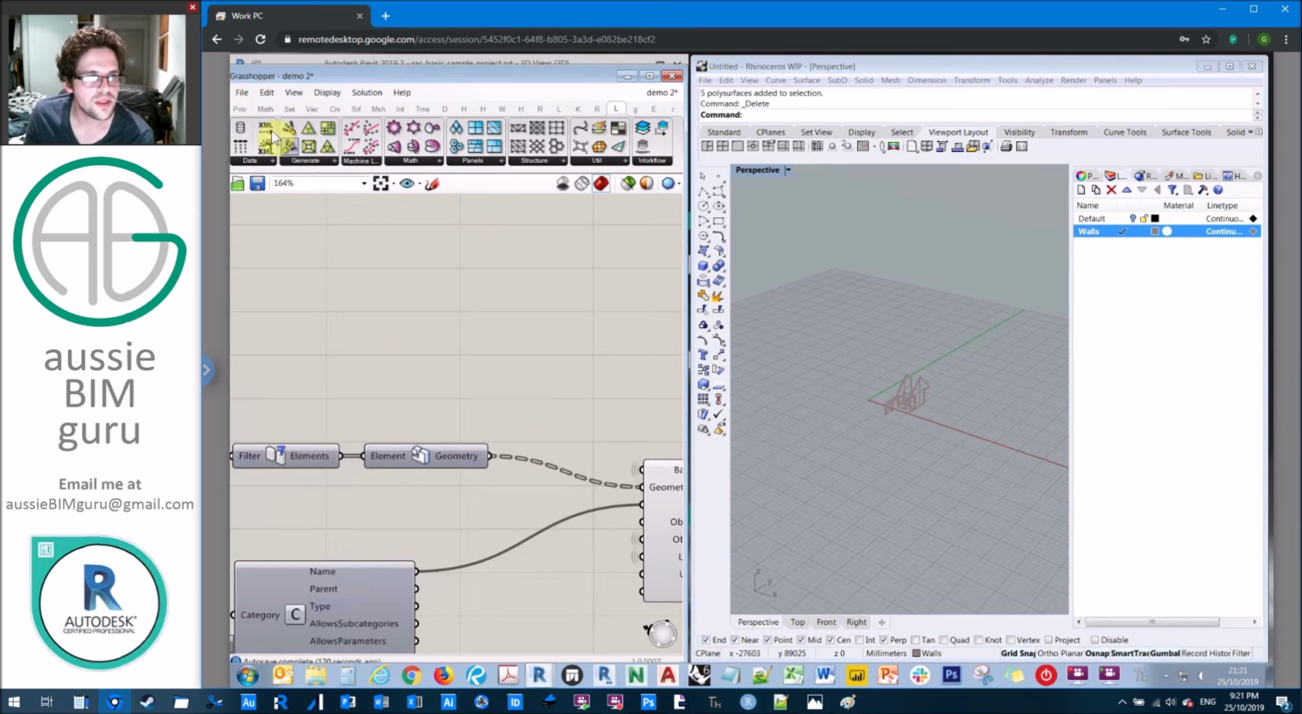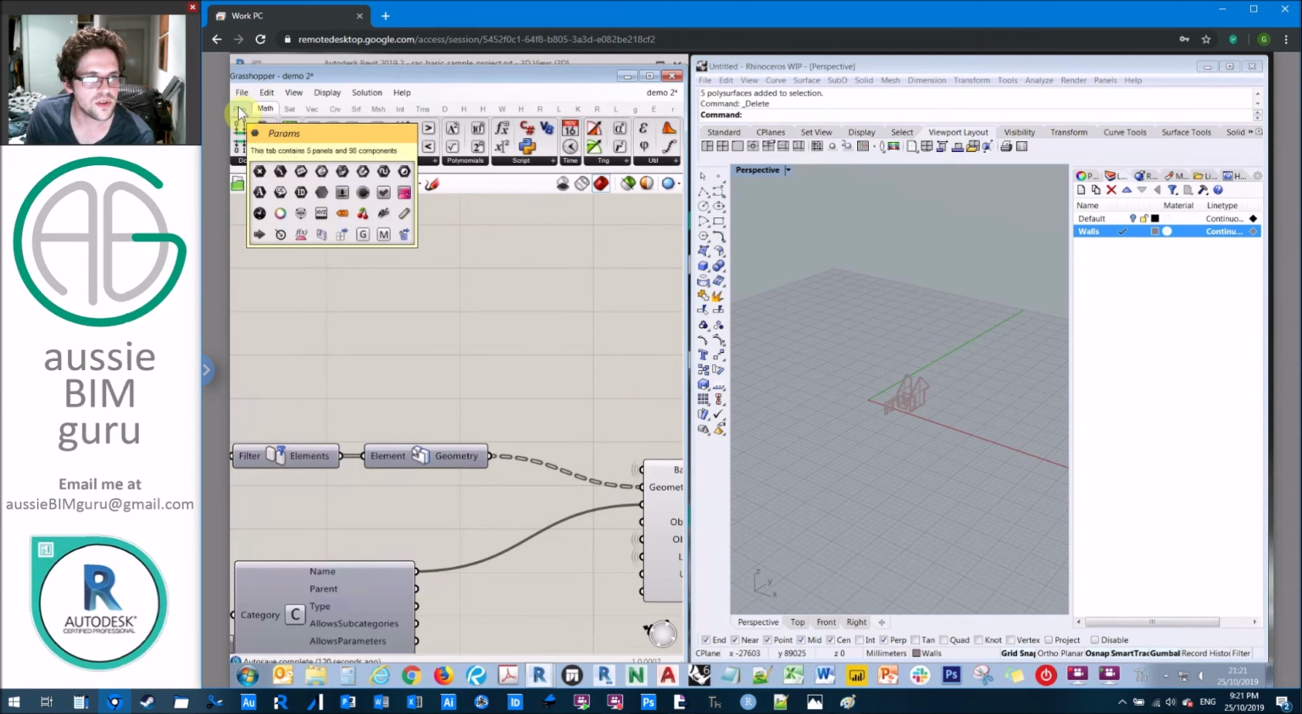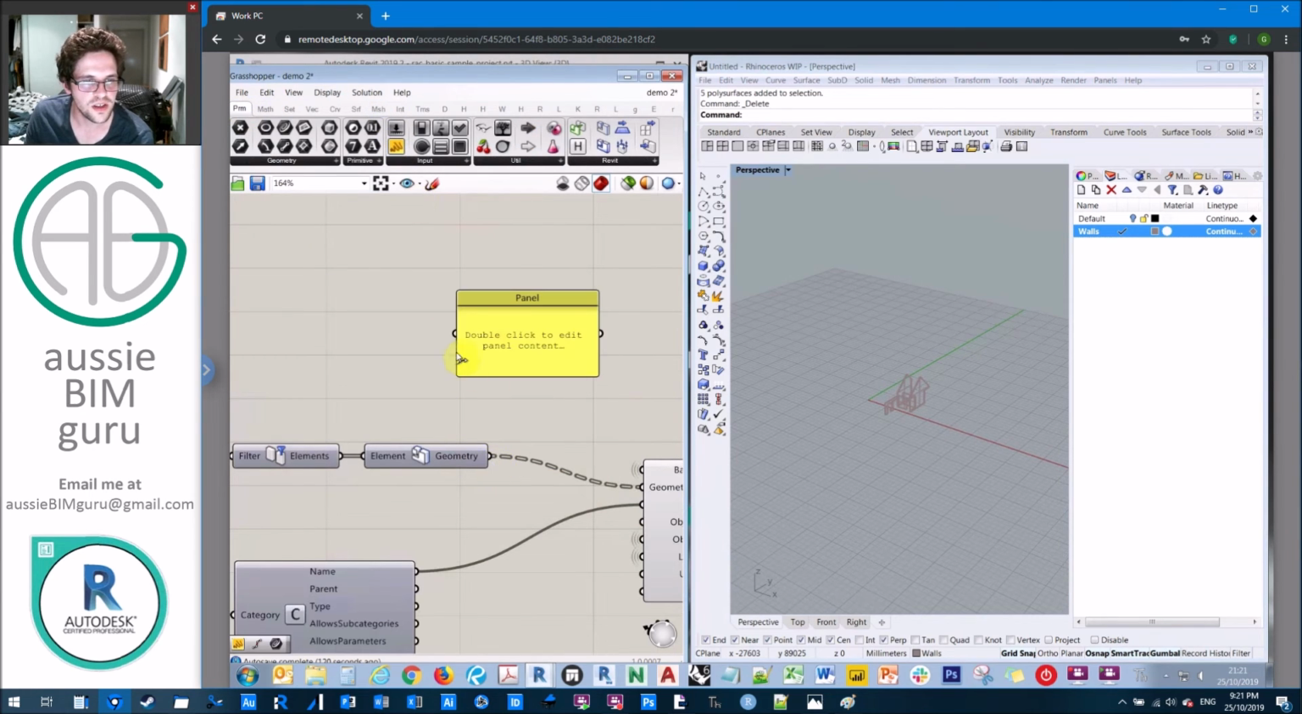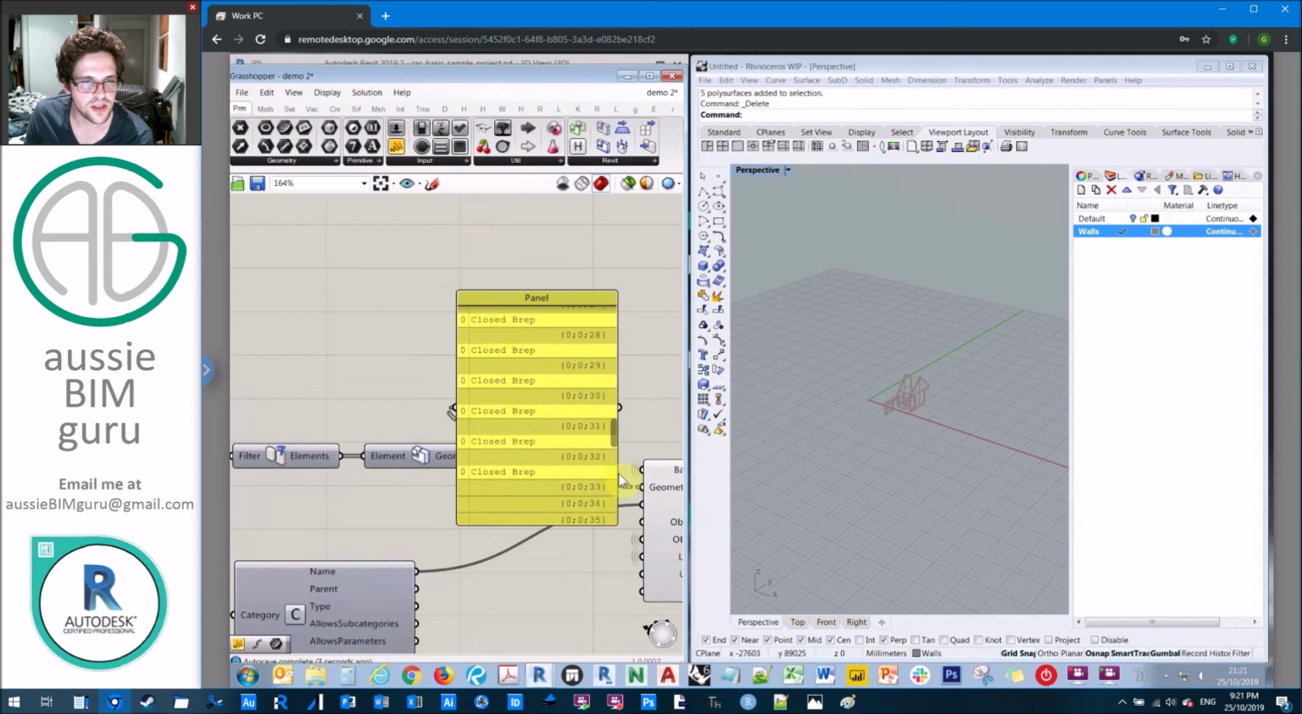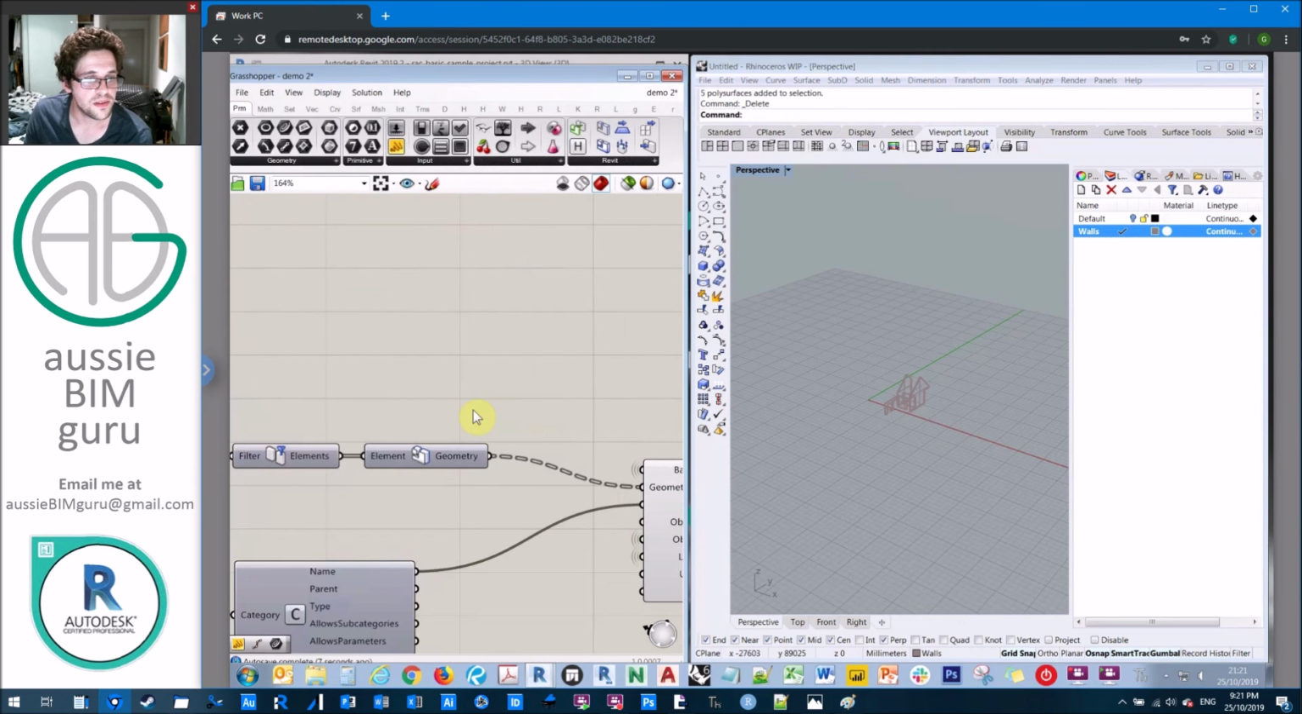So I think it's only getting the first list. I think this may not be a single list. See, it's got a few B-reps. So these are all like sub-lists or branches on a data tree. So what I need to do is flatten this. So I'm going to flatten the output of my geometry node. Now this should give me what I want.